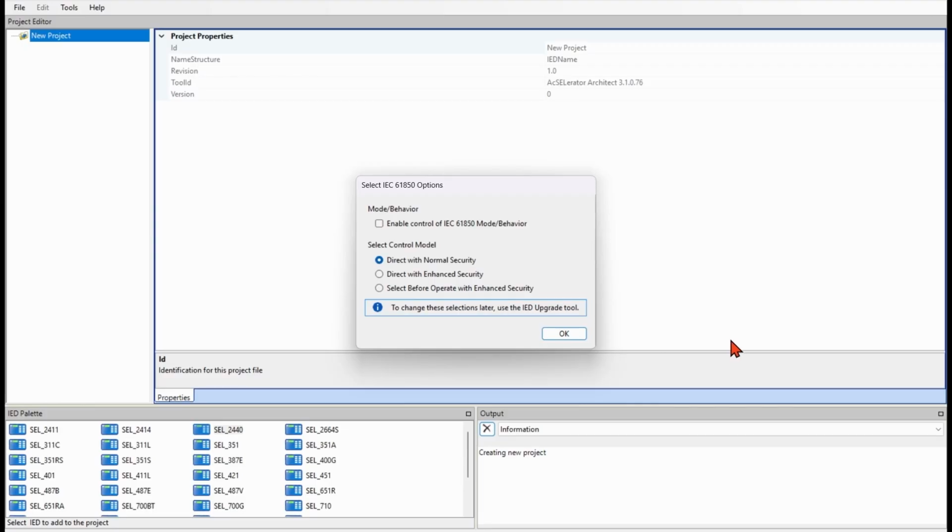The next window gives me two selections to make. Will I be using mode behavior control for this device in the project? And what control model do I want to be using? These are topics that are best to review in the instruction manuals and application guides. But for now, we'll check the box for enabled mode behavior control, and we'll use direct with normal security for our control model. If you need to change any of these settings later, like class file version or mode behavior control or control model, there's an IED upgrade tool for that.